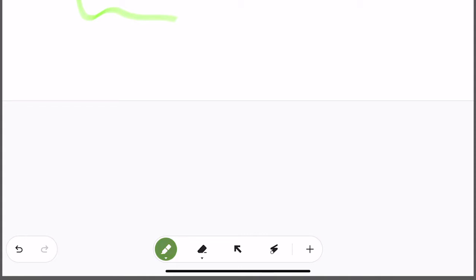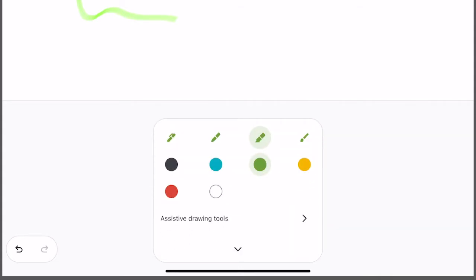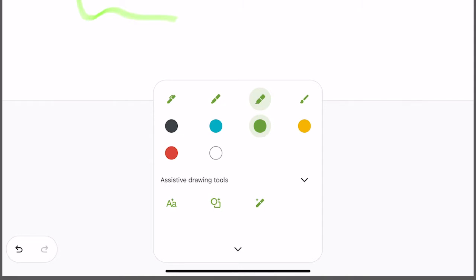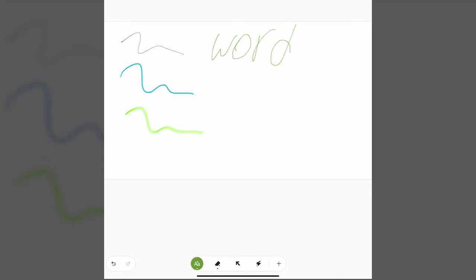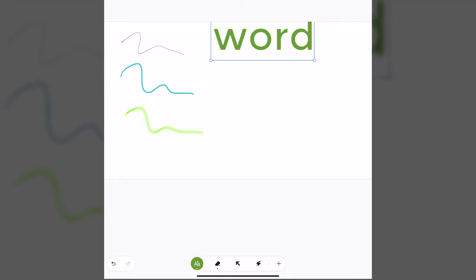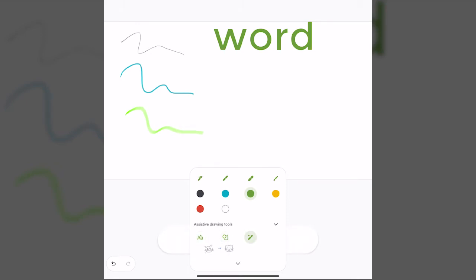And below the pen tool, there is the assistive drawing tools. And you can use those to streamline the things that you are doing. So if you're using your finger or stylus to write, and it doesn't necessarily look great, you can activate this tool here, and what you write will be magically converted into like a very proper looking font. And there's a similar tool for images and for shapes. And that is pretty nifty, I think.